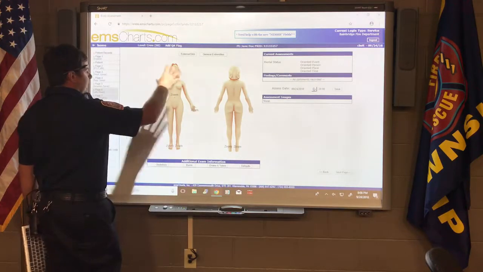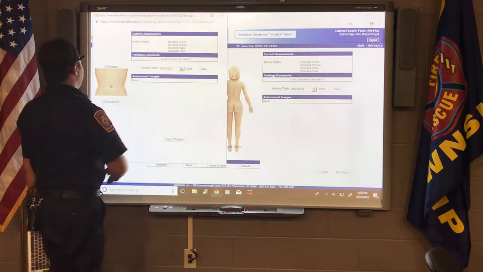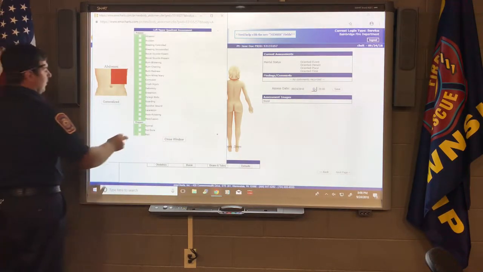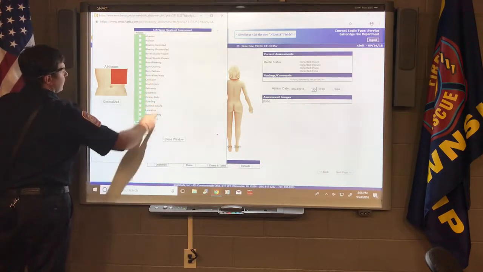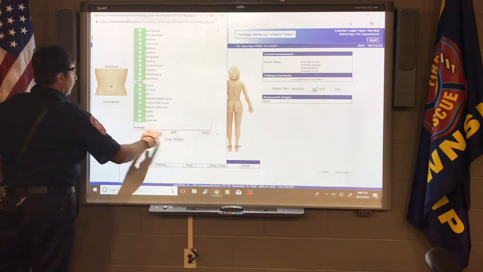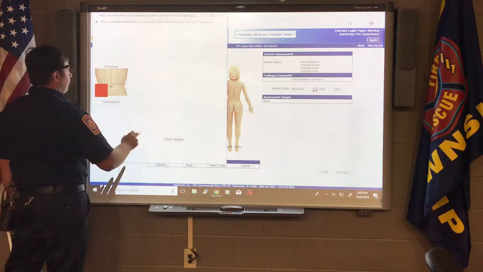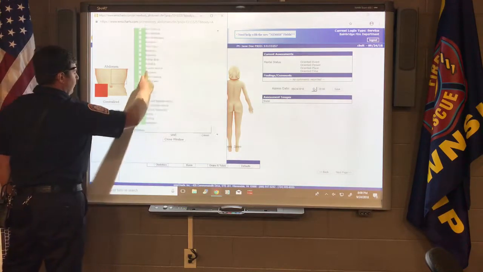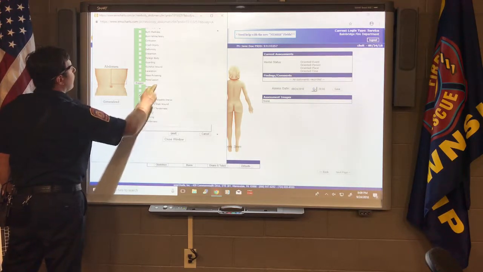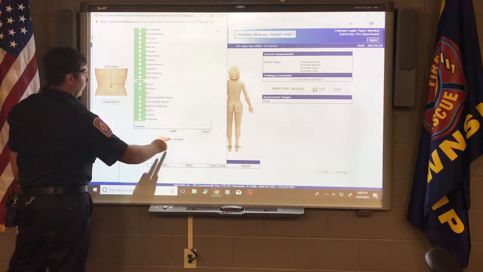So this is the physical findings. So you can tap the abdomen, and then right here you can actually document where you want it. So we'll write left upper. Let's see if we've got pain on rebound tenderness right there. And then down here we'll just say pain on palpation. Okay, I'm not going to type it in, but normally I'd write it right down there.